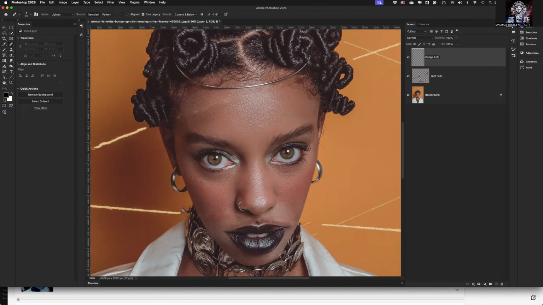Dodge and Burn. Now, before anybody asks, yes, there is a Dodge and Burn tool. Yes, it can do exactly what I'm about to show you. However, I don't like the tool personally. Let me show you where the tool is. The icon for the burn looks like a little hand pinching something. That's the burn tool. The Dodge tool looks like a little black lollipop underneath.